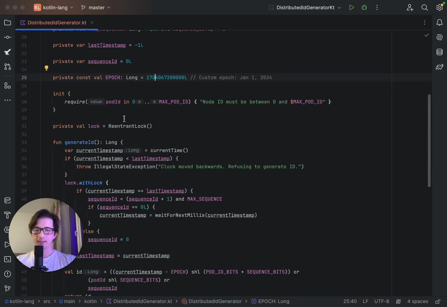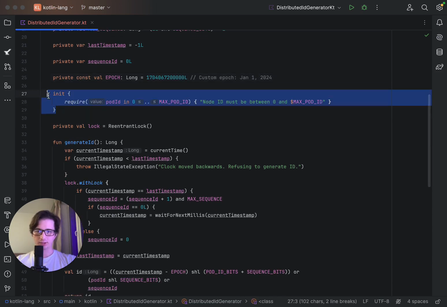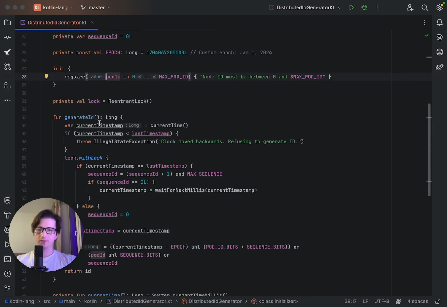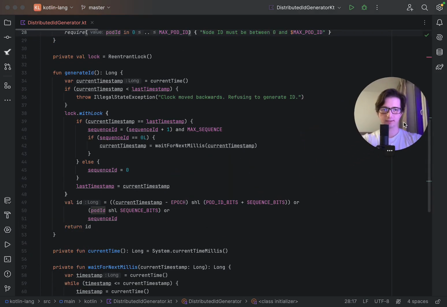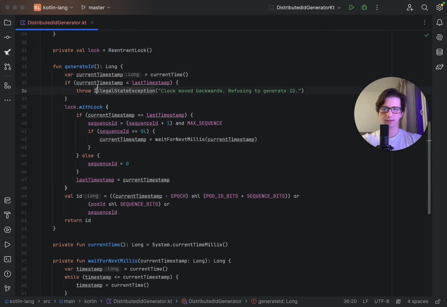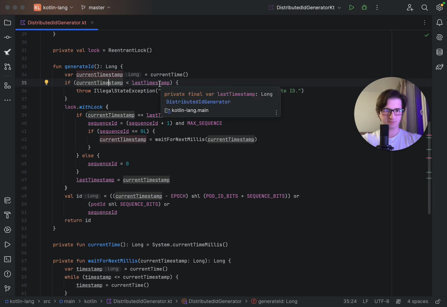Because this will reduce the value that is used to generate the ID. And here there's just a check that the pod ID must be in range, and this is the actual main function that is used to generate the ID. Let's go through it. First of all, we get the current timestamp. If the current timestamp is less than the last timestamp, that means somebody changed the last timestamp, and we should throw an error because this is unacceptable.